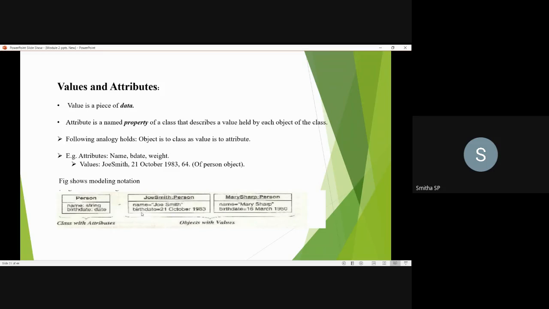Similarly, birth date is an attribute, whereas 21st October 1983 is a piece of data, which means it is a value. So name and birth date are the attributes, and Joe Smith and 21st October 1983 are values. In this figure, we call it objects with values. Your object is Joe Smith, and person is the class name. Similarly, Mary Sharp is an object, whereas person is a class.